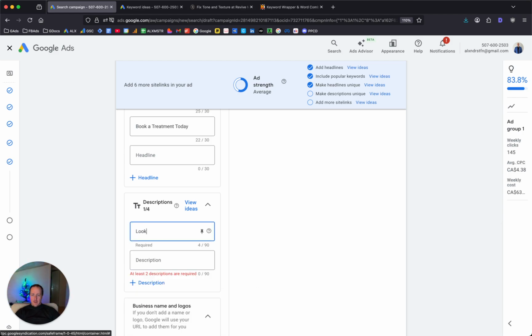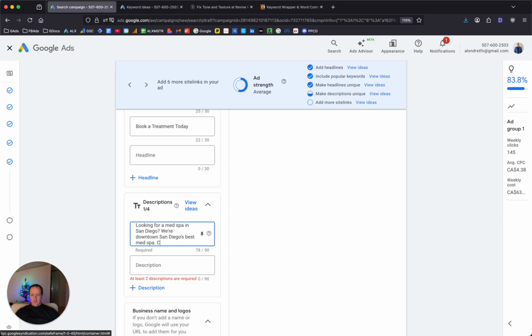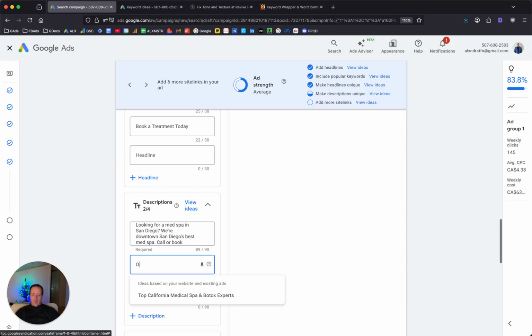For the description, right, looking for a med spa in San Diego, because the user is looking for a med spa and they're in San Diego, right? So you want to have that match, the copy matches what the query is, what they're looking for. Where downtown San Diego's best med spa. Call or book, right? Call or book is good. Our San Diego Med Spa is here to serve your needs, right? You could add your healthcare needs, you know, whatever you want to add there.